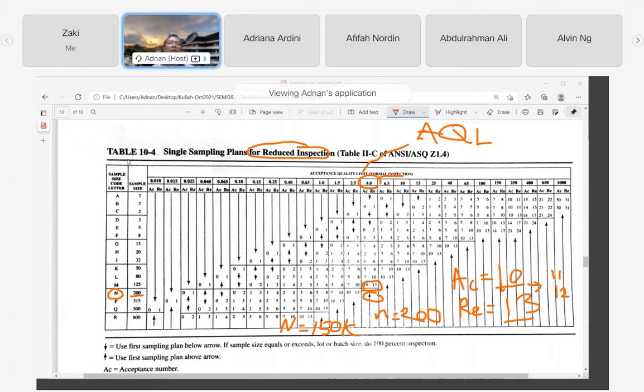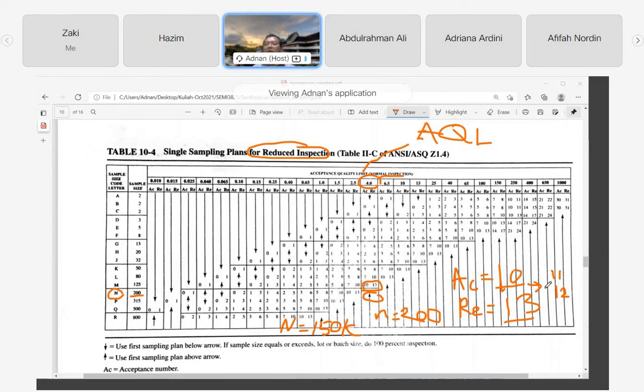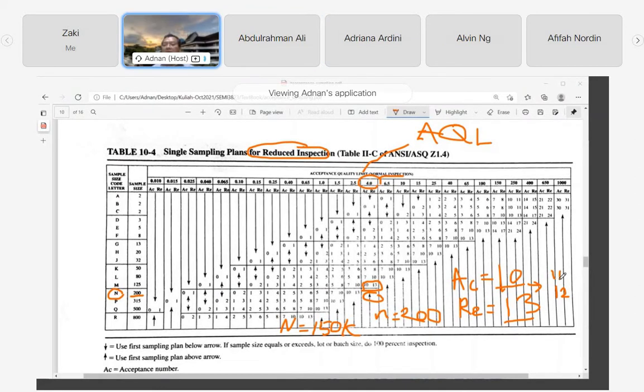Double sampling. You have to take a second sample, because you cannot decide. After the first sampling, you need to go for double sampling. So we proceed for double sampling in this case. This table guides us on how to select.